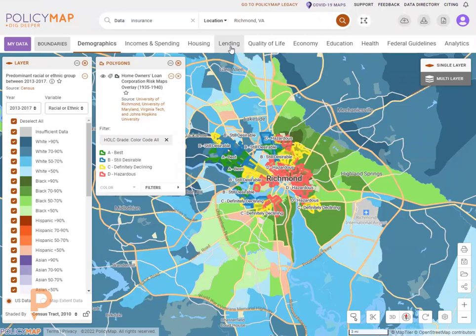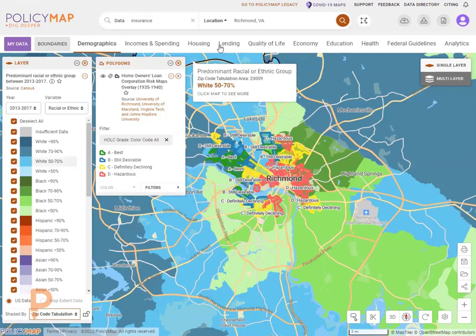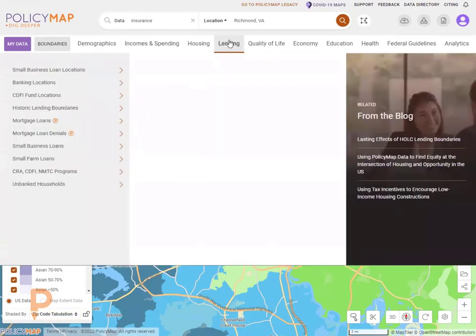You have that down to census tract. Can you do it by zip code? In the case of predominant race, yes, you can change the aggregation to zip code in here. In the case of HOLC boundaries, though, the redline boundaries are mainly just a polygon or a boundary for the tool. There are some other variables in lending that might be of interest.